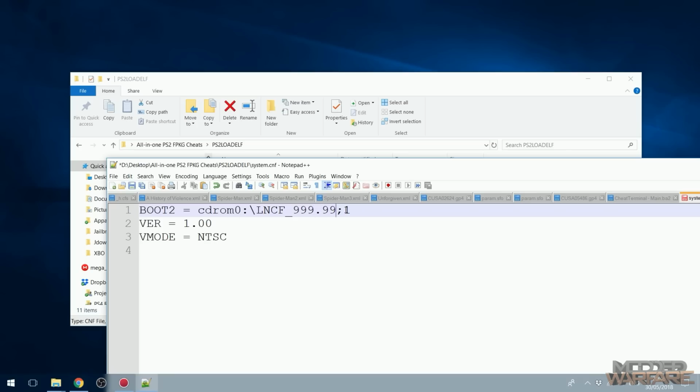99.99, so make sure you change it to this, because this will launch kind of like a file browser, which will allow you to launch CodeBreaker cheats first before you launch the game, and then you can enable what cheats you want and then start the game from within this kind of file browser instead. So go ahead and paste that in here. Make sure the line is exactly as mine is.